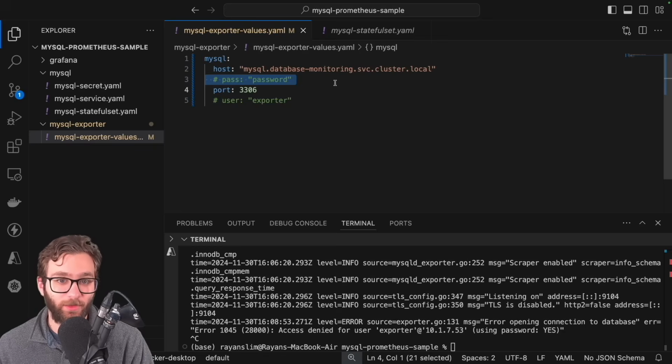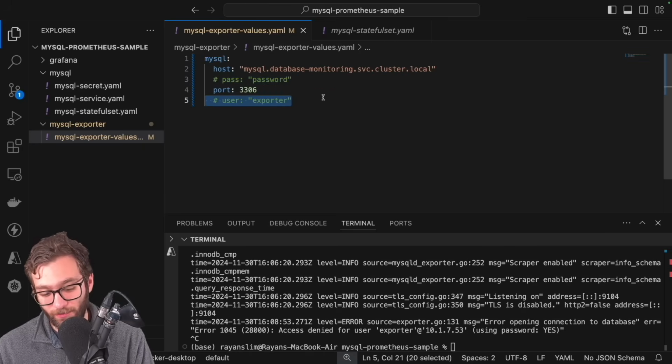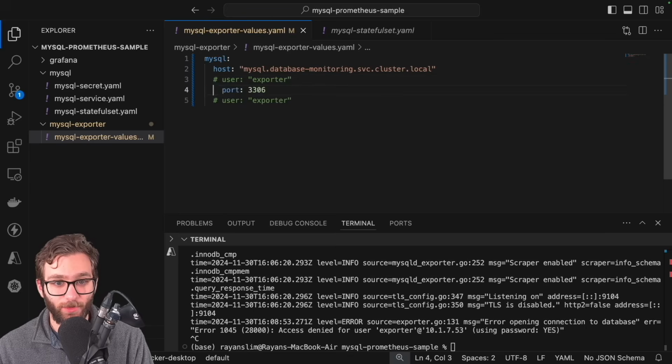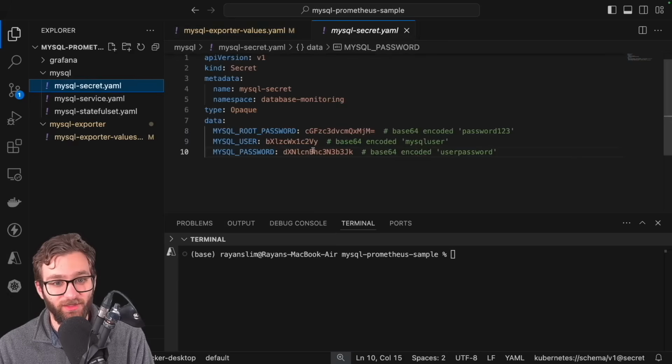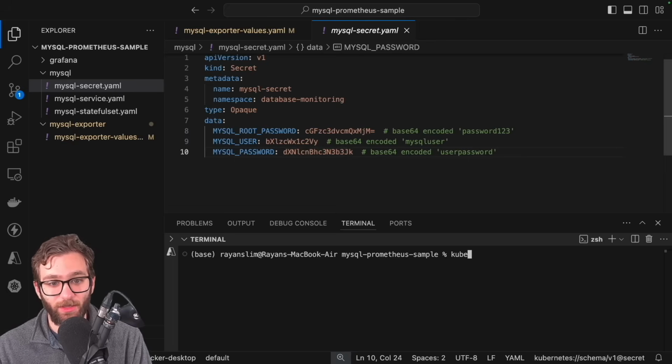Now, you normally never want to specify a password in plain text. So what we're going to do, the user is fine. We can specify that in plain text. What is the username that the exporter is going to use? Again, so the secret specifies all of the credentials needed to authenticate against MySQL. This is the MySQL secret. Let's make sure that secret is deployed. kubectl get secret -n database monitoring.